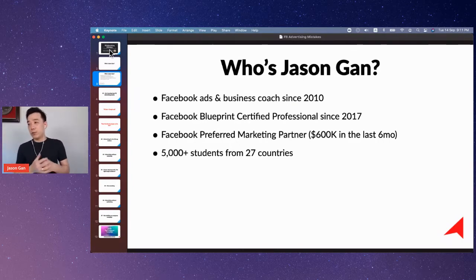I'm also a Facebook Blueprint certified professional. If you know what that is, it is an official certification by Facebook for those who want to get accredited, and we need to resit the exam every year to stay certified. I've been certified since 2017. And I'm also a Facebook preferred marketing partner. If you know what that is, that's like a tier for agencies.